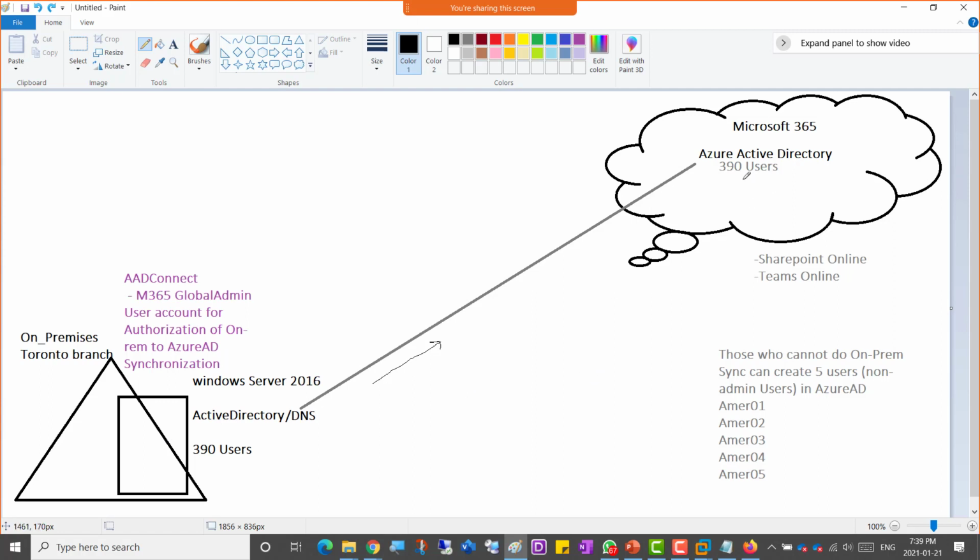So once the users are up there, now the only cloud side of the labs starts, which everyone is supposed to do. So for everyone else, those who did not do this on premises and you don't have those users up there, it's okay. You could just go for creating 5 non-admin users in the Microsoft 365 users area. So now this would be required by everyone, that we need to create 5 users.